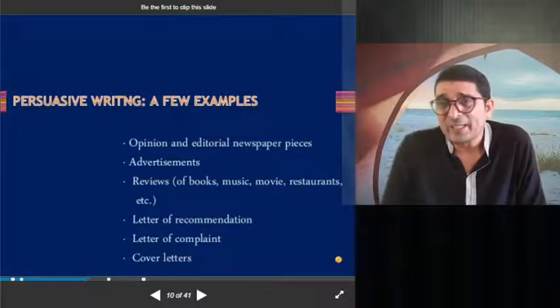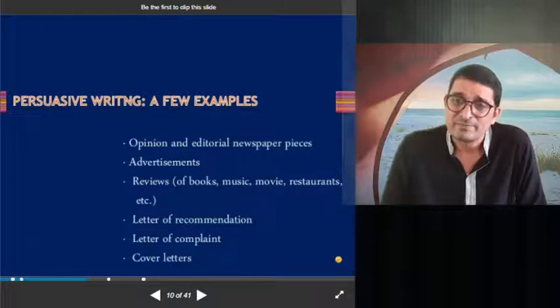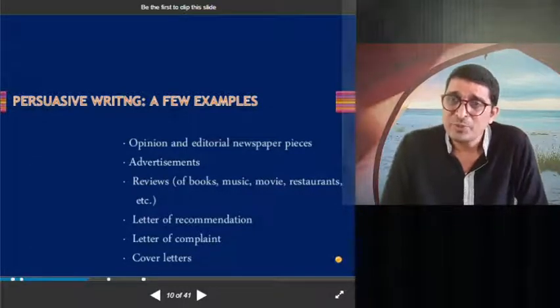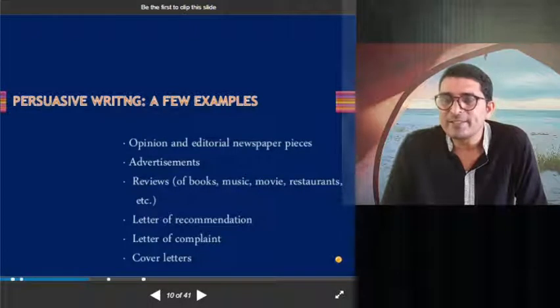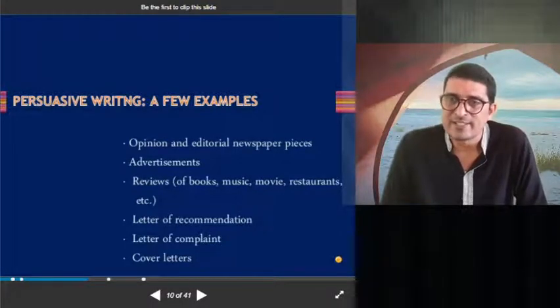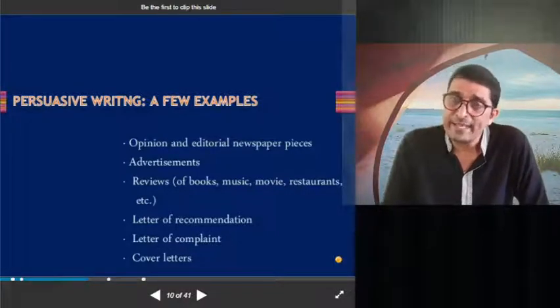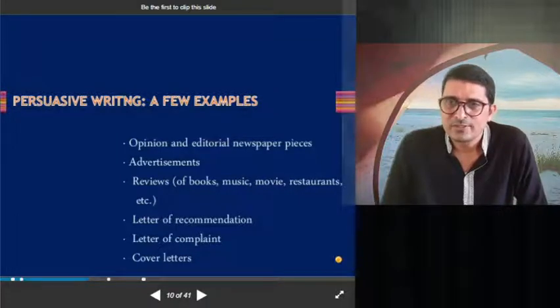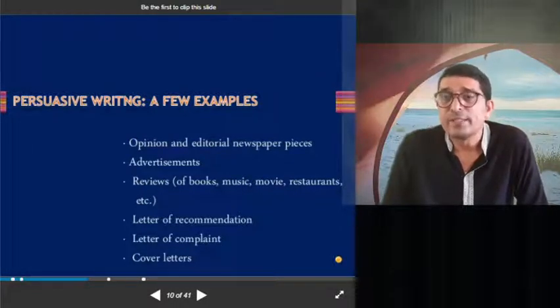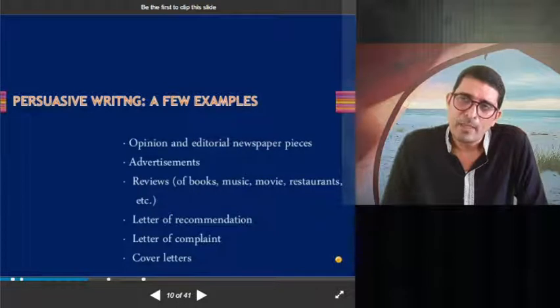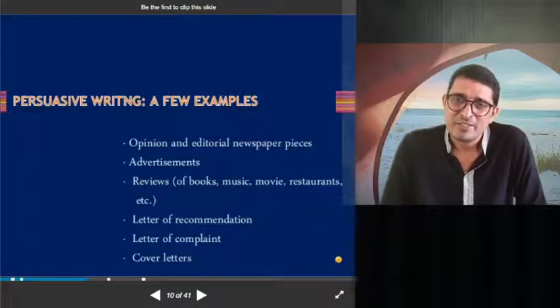So this is what's happening when you are forwarding a complaint. Some students were complaining against the peer teaching sessions. Some other students were complaining against the actual teaching practice sessions because they were afraid that they would not be able to complete the course before 31st March. So letter of complaint is an example for persuasive writing.